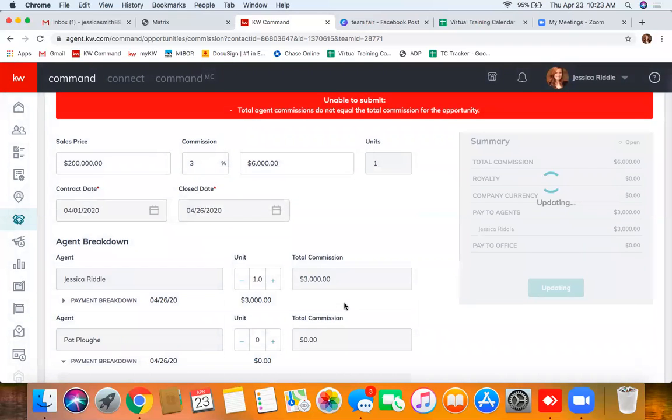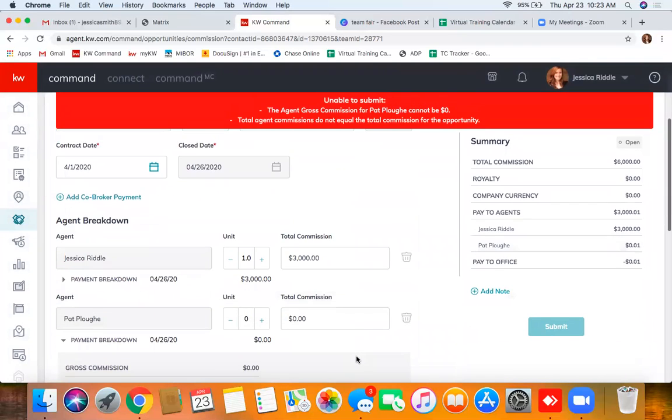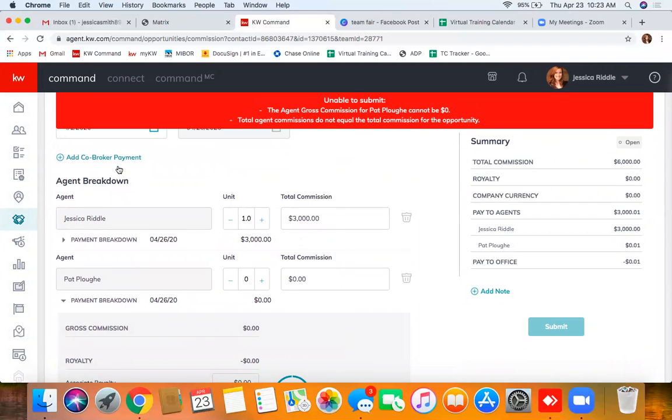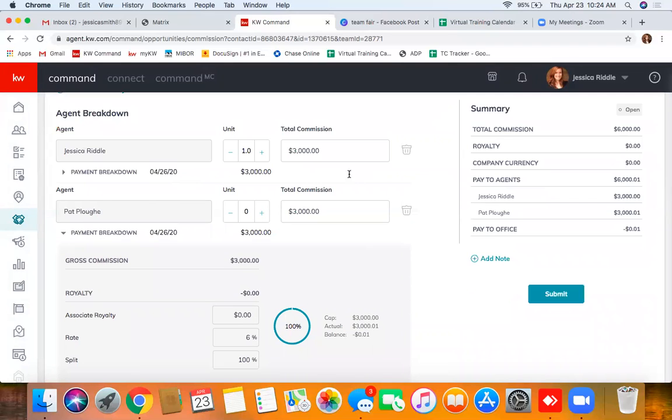If you try and do it this way, if you try and add a co-broker payment and think, oh, this is how I add my team agent, you don't want to do that. It's going to ask for way too much data and the math doesn't work. I have to fix it and it takes quite a bit of time. So you never want to use co-broker. You want to reduce the commission for the lead agent and then add in the difference for the second agent or third agent. You know, you may have more than two on a file.